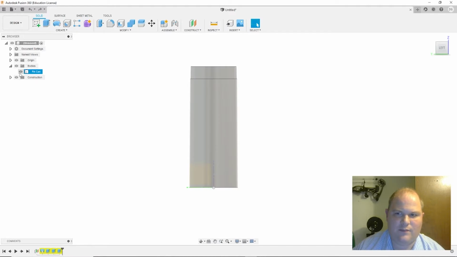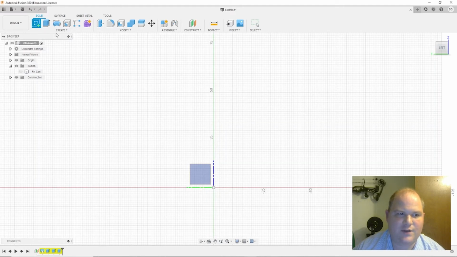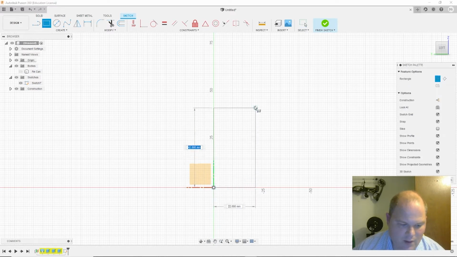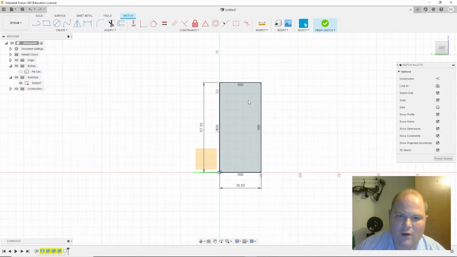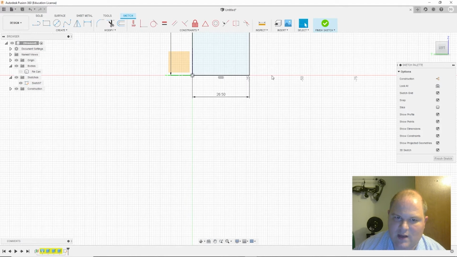It's time to draw a fin. So I'm going to go ahead and hide the fin can and make sure I'm on this plane here. And we're going to draw a sketch. And we're going to draw a rectangle. Starting from this point, we're going to make its height 57.3, and we're going to make its width 26.5. Then we're going to draw another square just for a reference point, 26.5 and 26.5.